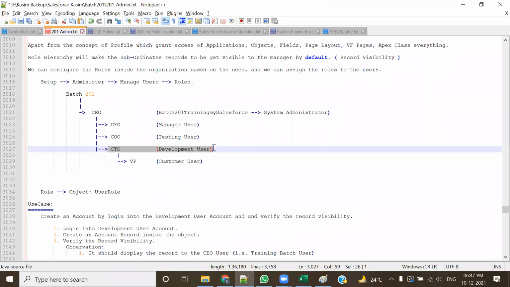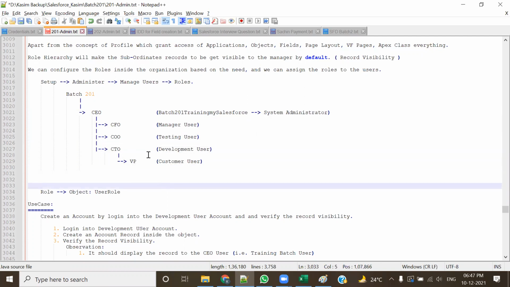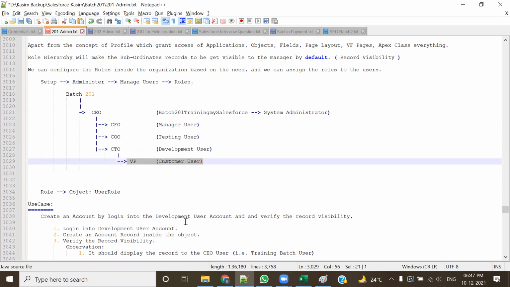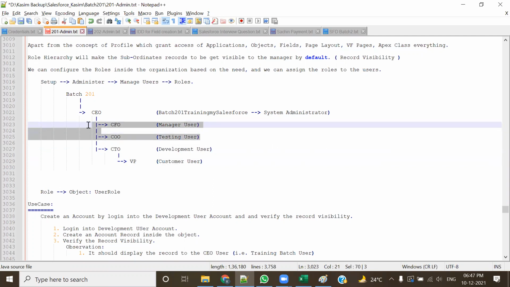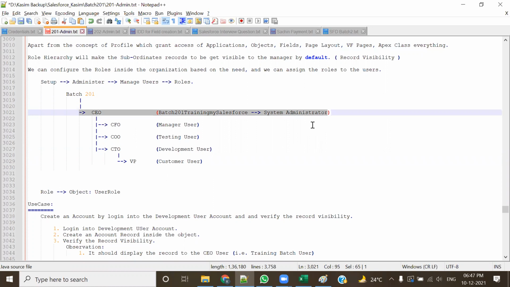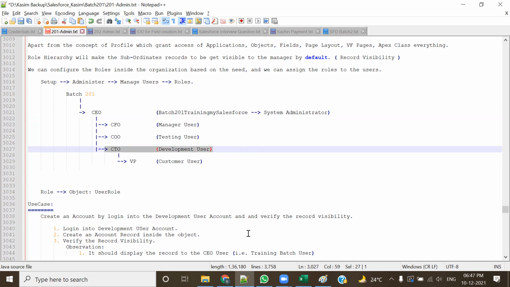Now my question to you is: this record should be visible to whom? Development user has created a record. I wanted the answer: out of these 4 users, who should this record be visible to? Whether the record should be visible to the vice president or customer, whatever you want to say, who is the subordinate. The record should be visible to testing and the manager because they are the siblings, or rather the record should be visible only to the CEO because he is the manager. I'm giving you these 3 options, or rather 4. A record has been created by the development user, or any user; to whom should the record be visible by default? Any answers?